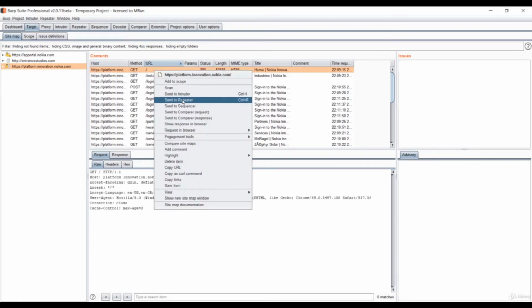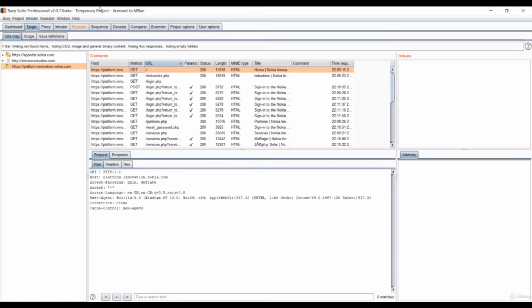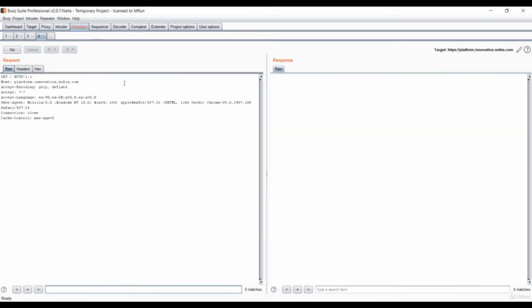Let me send this to Repeater as always. So let's go to the Repeater. You could see we have this Host parameter right here. We have already said that the application can be hosted on the same IP address, so we'll attack this Host parameter now. Instead of the real website, we'll see if this has any host header injection or not.